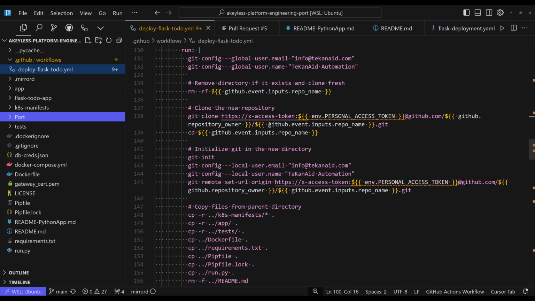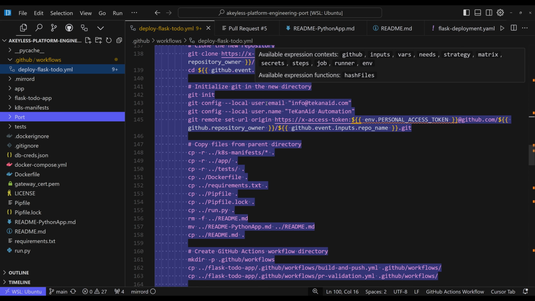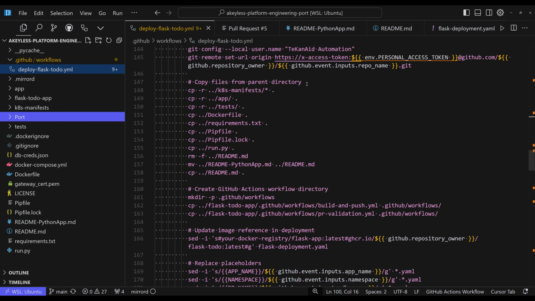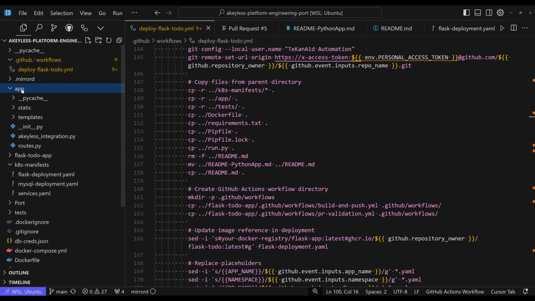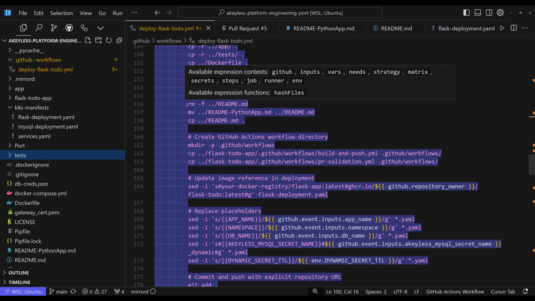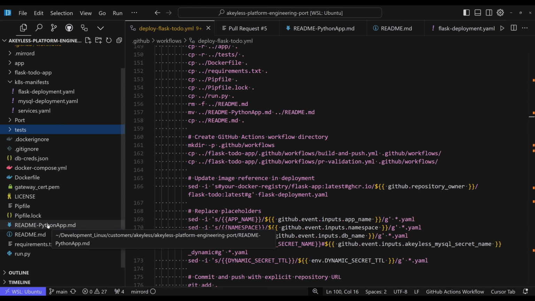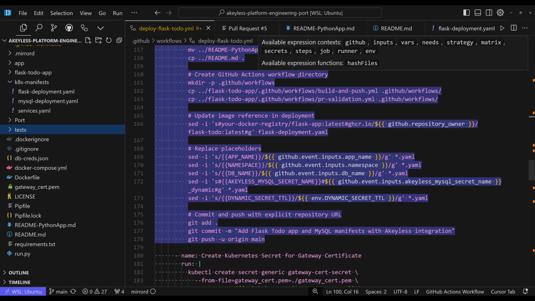So you can see we're cloning, and then we're initializing the new directory. And then we're going to do a bunch of copies down here. So copying files from the parent directory, copying the Kubernetes manifests. We're copying the app folder. We're copying the tests folder, the Dockerfile, requirements.txt, Pipfile.lock, run.py. And we're actually updating the README. So removing the old README from this repo and creating the new one, which is this one here that we saw in the beginning. Then we're going to create the GitHub Actions workflow directory.